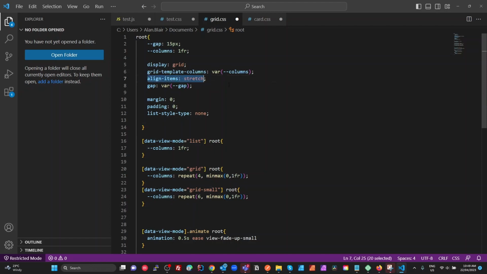So we're going to align our items to stretch to make things full height. And we're going to have a gap of our variable gap up here. Because we're doing a UL, we want to get rid of the margin and the padding and set our list style type to none.